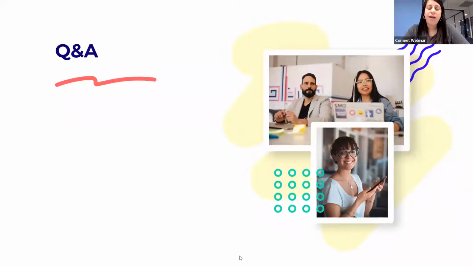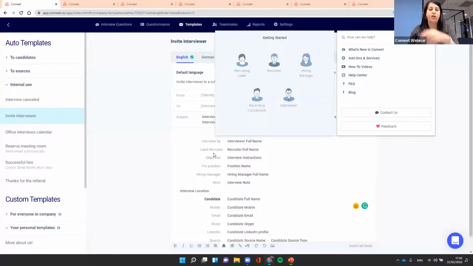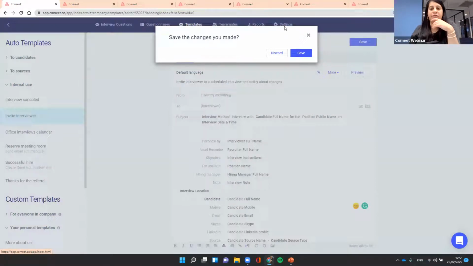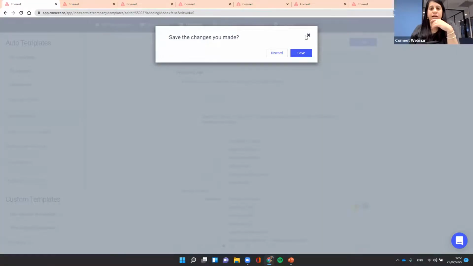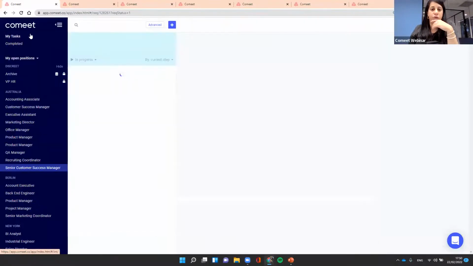Okay, how can I give all interviewers access to feedback from other interviewers? This is actually a very important question, and this is something that you can definitely adapt in Comeet. So I'm going to go ahead and show you. This can be done via your settings. Okay, so you need to be a system admin or owner in order to do this.